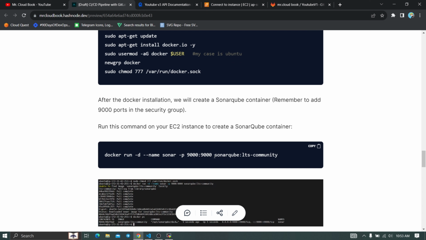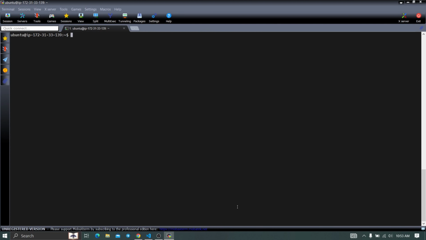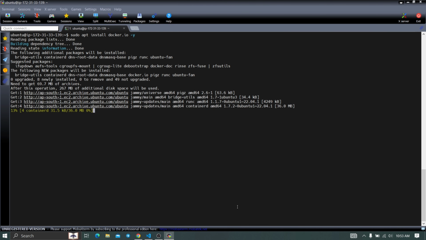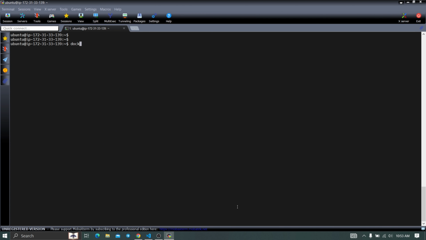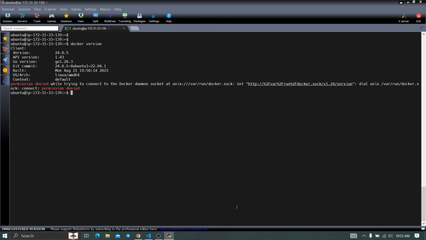This is the image name of your SonarQube community. So come back here, clear the screen and install Docker: sudo apt install docker.io -y, enter. It will install Docker on our system. Clear the screen and you can see the version also: docker --version, enter. 24.05.